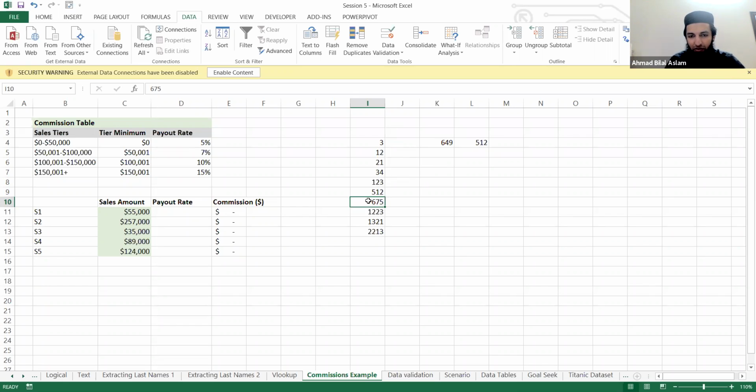675 पे जाके क्या होएगा? It's going to stop there. और जो last value उसको मिली थी वो return कर देगा. ठीक है? तो पहले वो देखेगा 649 से बड़ा नंबर उसको मिल गया, जहां पे पहला बड़ा नंबर मिलेगा, उससे पिछली वाली value return कर देगा. Is that okay?